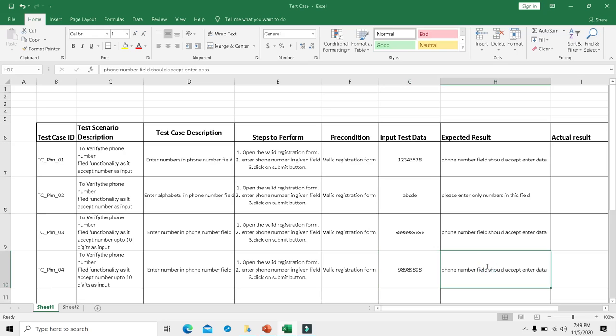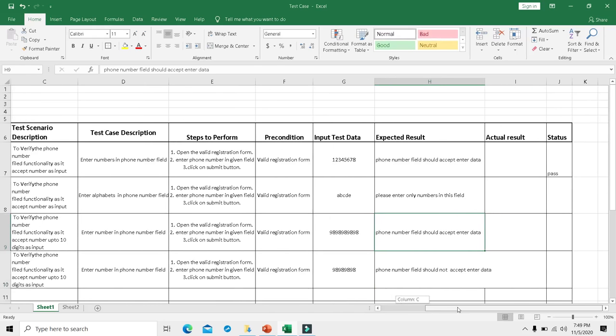So what is my expected result? The particular phone number field should not accept the entered data, and it is going to give me one message, please enter the valid phone number. Okay, so this is how we are going to write the test cases for unit testing.